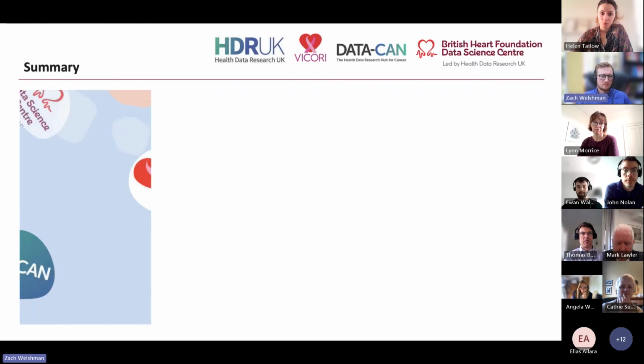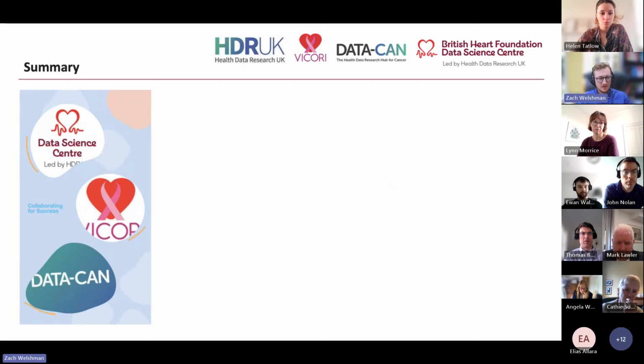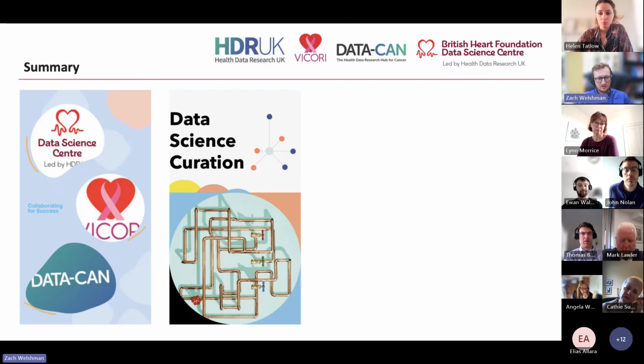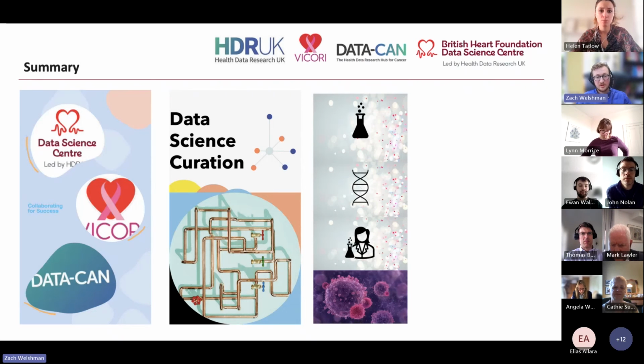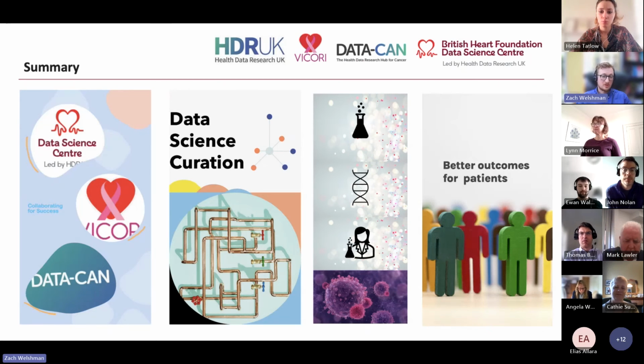So to summarise, the collaboration efforts between the Data Science Centre, LabPH.UK, VICORI, and DataCan is paving the foundation for being able to deliver on the Big Data for Complex Diseases programme. And by leveraging data science curation code and data assets on complex data pipelines, they'll be able to deliver research-ready analysis tables for researchers who will be able to answer the interesting questions that they want to answer. And ultimately, that will lead to better patient outcomes. So that will conclude my review of the H3UK, VICORI, DataCan, and BHF inputs to the programme.